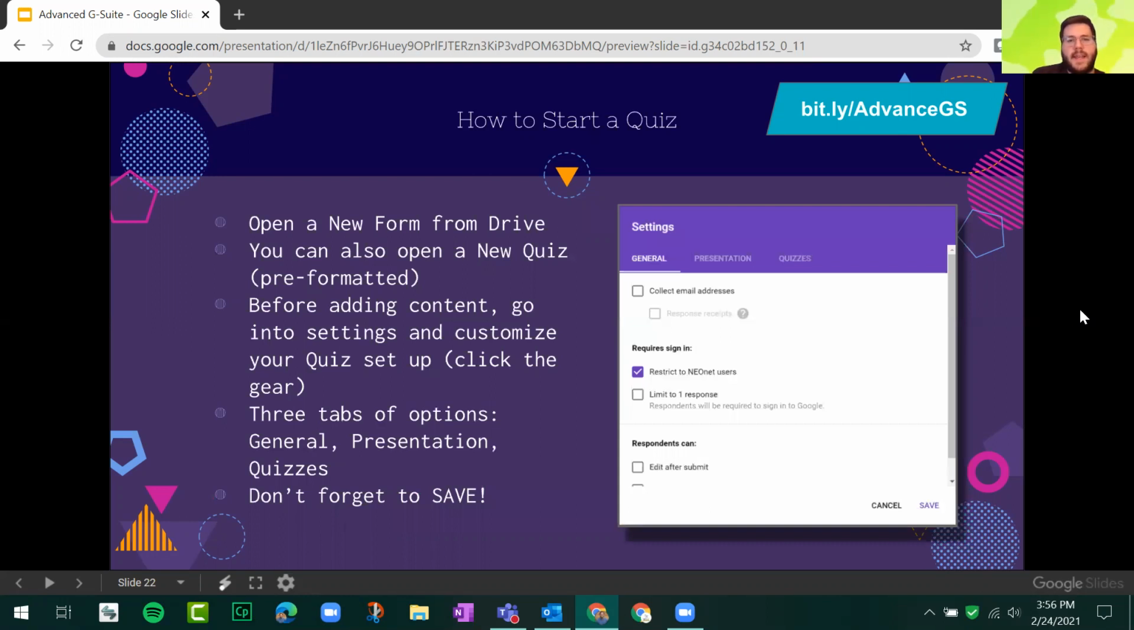Of course, before adding content, it's a good idea to go into settings and customize your quiz if you're going to set it up as a Google form quiz. And of course, the only difference between a regular Google form and a Google form quiz is that the quiz will have auto grading where you can select correct answers. It'll have an answer key, and you can set point values for each question. And of course, there's 3 tabs of options. You can do general, presentation, and quizzes for all those different options that you can do.